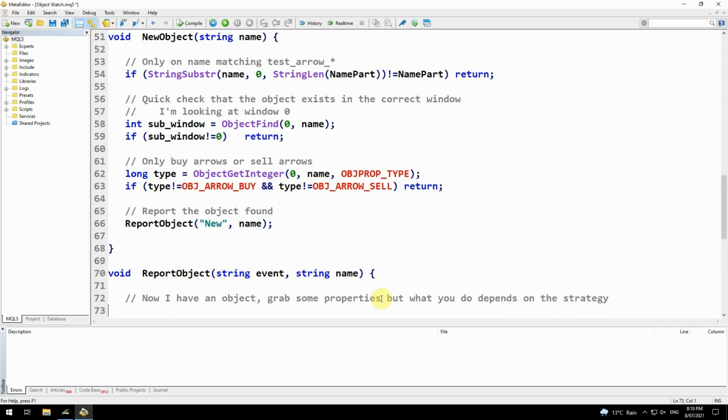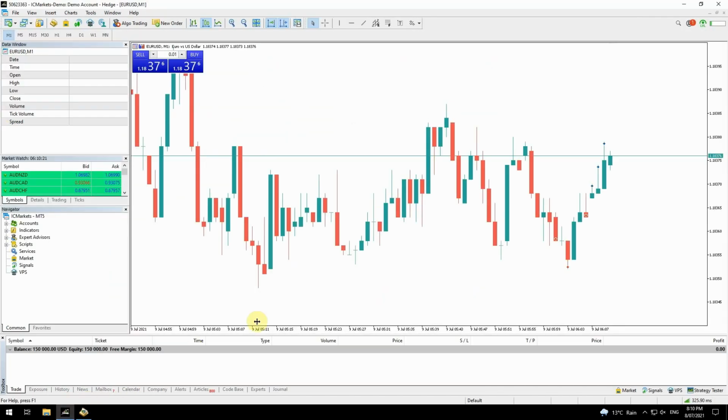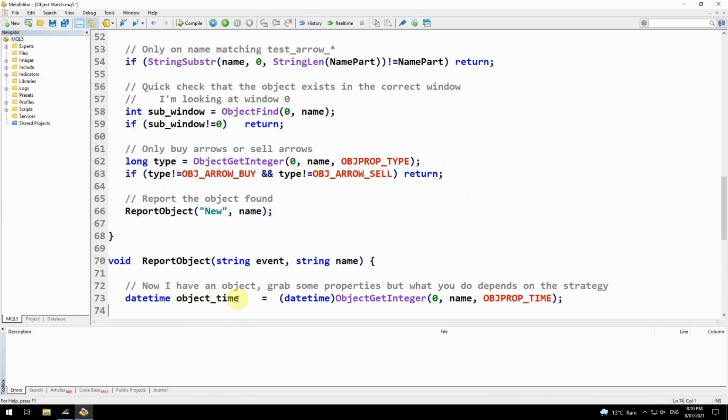And then depending on your expert advisor, you may want various properties from that object. So to get the time where that object exists, if we go back to the chart, these arrows all exist on a given bar on the chart, and so I'm getting the time or the opening time for that bar. So the object time I can get with the object get integer function, always calling with the chart number, the name of the object, and objprop underscore time gives me the time of that object. I'm casting this to a datetime then, just to avoid warnings from the compiler.